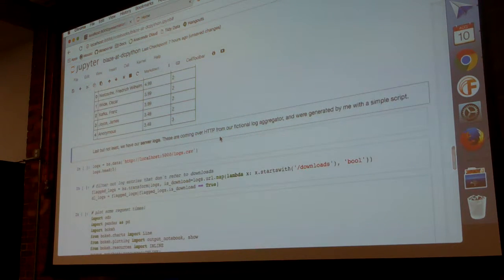So last but not least, we have our server logs. And the thing is that these are coming over HTTP from our fictional log aggregator, which, actually I just generated them with a simple script. They're actually stored as a giant JSON blob. And I would be happy to show anyone the really simple Tornado app that actually serves them. But I have this app running on my machine. It's an HTTP URL right here. And I'm asking for the CSV data because that's easy to parse.